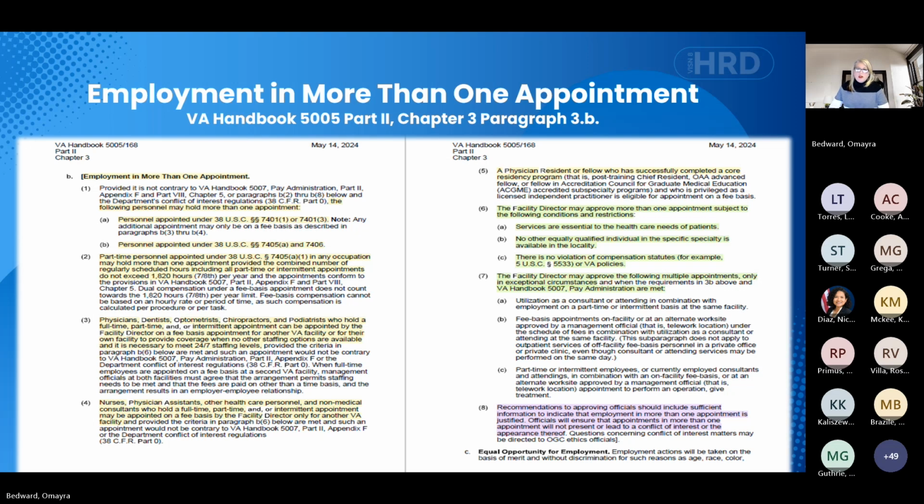So for recruitment purposes, we always know that we go to VA Handbook 5005. That's our Bible for recruitment for staffing purposes. And in Part 2, Chapter 3, Paragraph 3B, I highlighted the whole section and the different areas that we're going to touch on. This is the meat of the dual appointments.